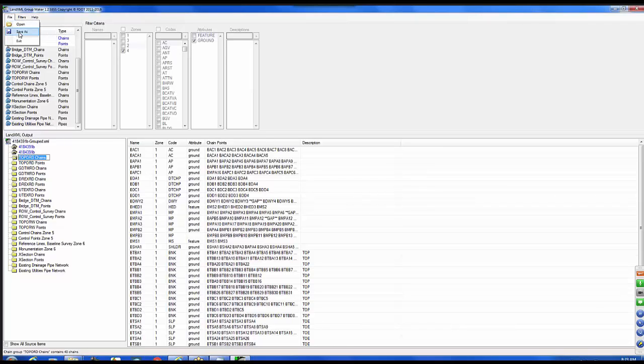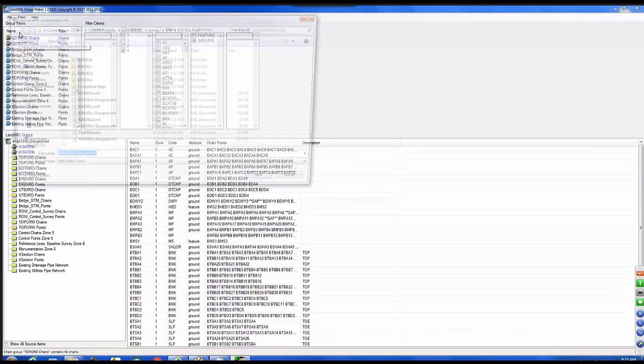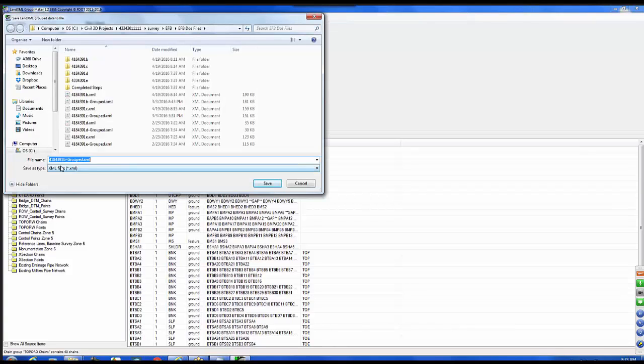Now the last step that I have to do here is file, save as, and I'm now going to save this as a LandXML file. You'll notice that it takes the name of the file that I brought in, and at the end of it, it adds the phrase grouped. I'm going to put it in the same folder, and I'm going to replace because I already had one there.